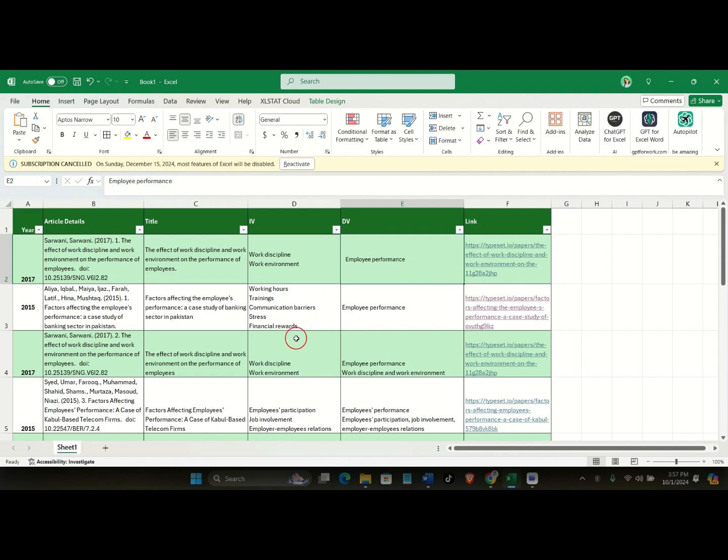Therefore again and again I am telling you, don't use this as your final work. Use this as your foundation or direction. And also don't forget to meet your supervisor and discuss with him or her the information you have found. So this is how you can find variables for your research article to develop your conceptual framework using AI. Today I have used SciSpace.